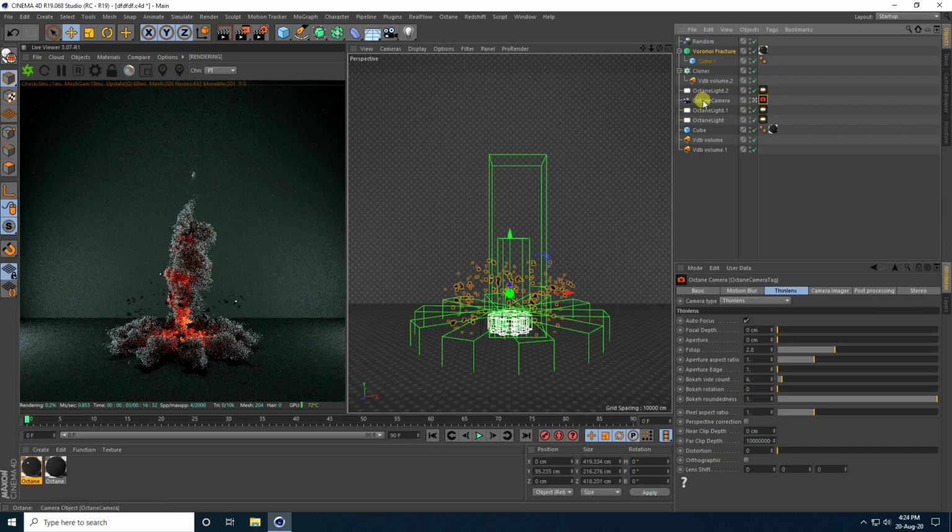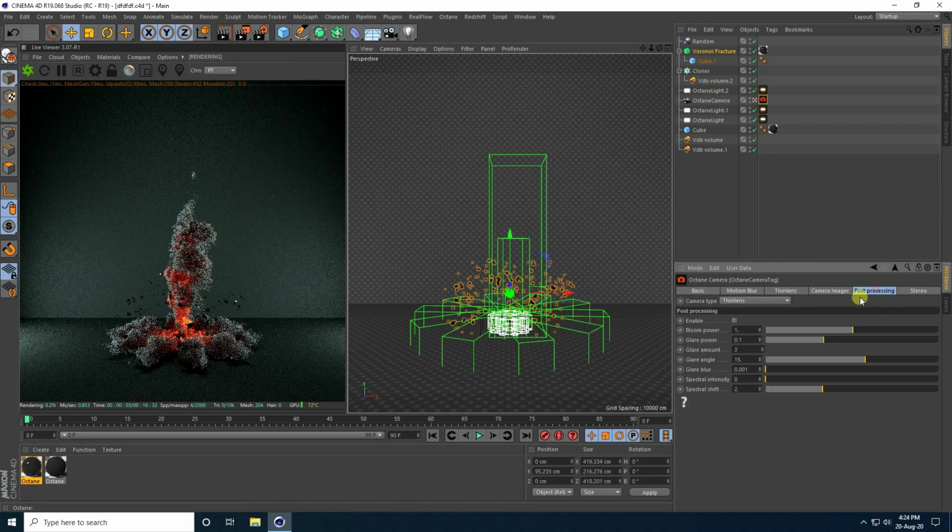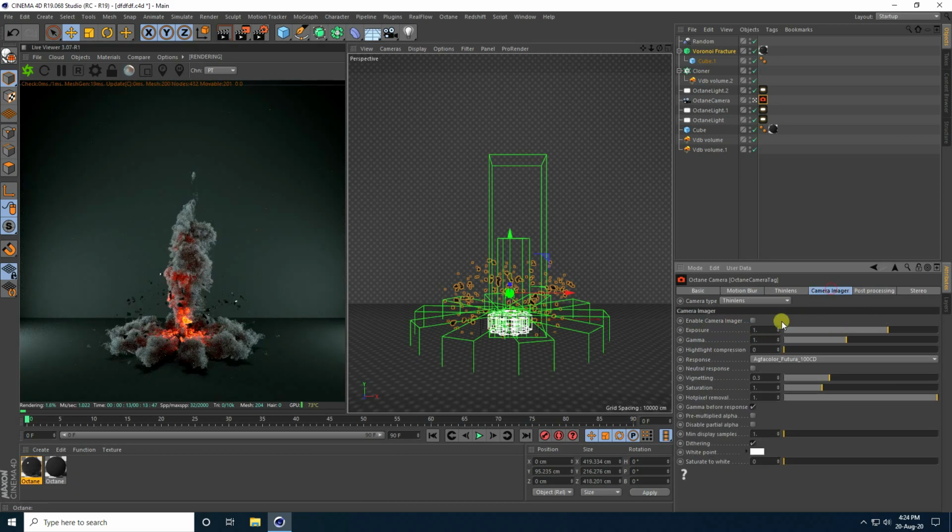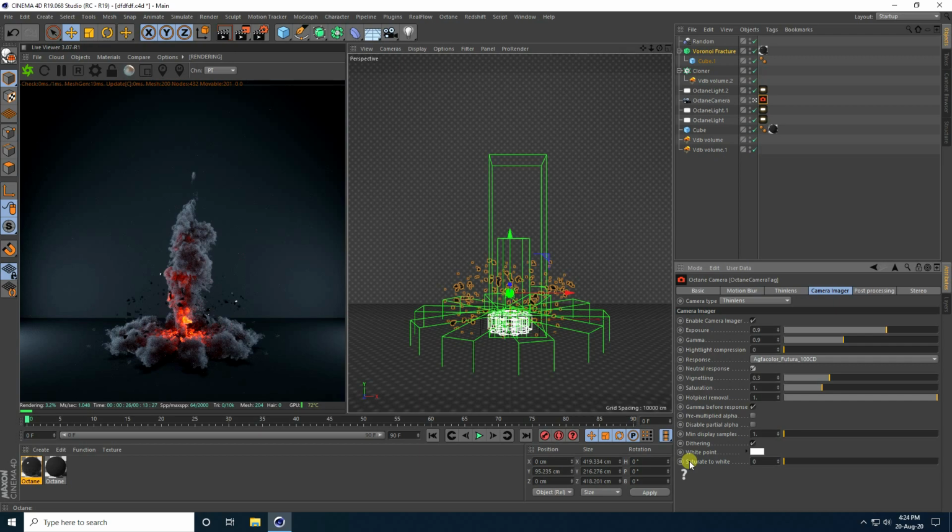I go to Octane camera setting, post processing check, bloom power I take like 10, and camera imager, enable camera imager check, 0.9, gamma 0.9, and natural response check. Yes. And guys, go to here, saturation to white I take 0.1. Yeah, much better. See guys, it's really absolutely great.